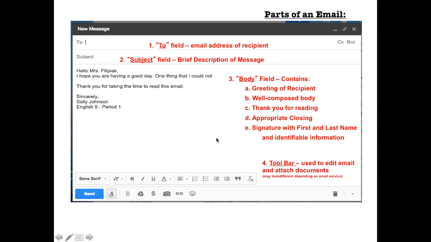Then the next part of an email that you want to check out is your toolbar. Now, this might be different depending on what email service you're using. The current one that I have up here is Gmail. So you'll notice that there are different tools that you can use. You can change the formatting of the email if you wish. You can put bullets, indents. You can also make attachments.